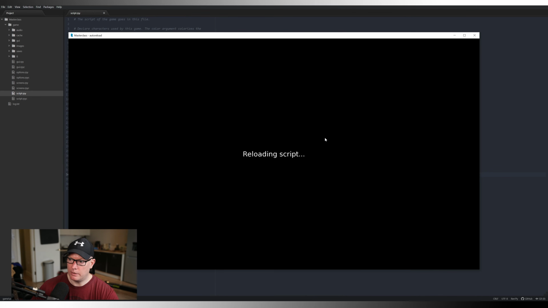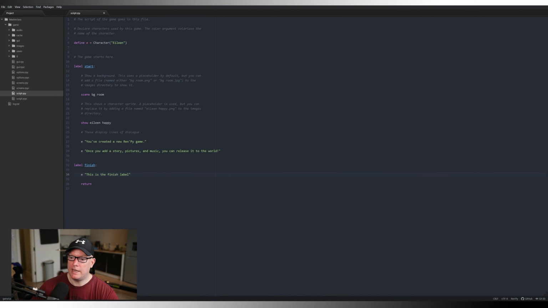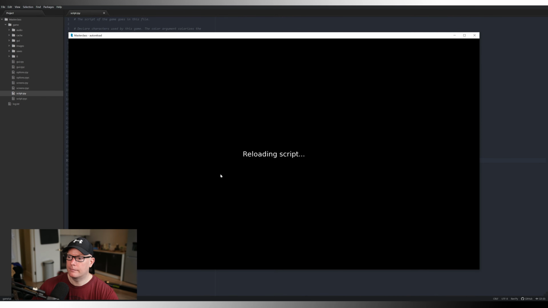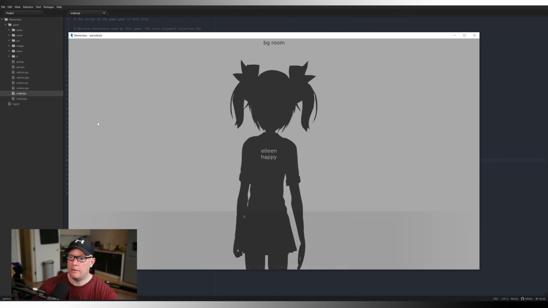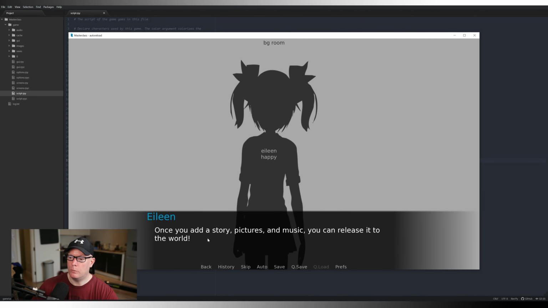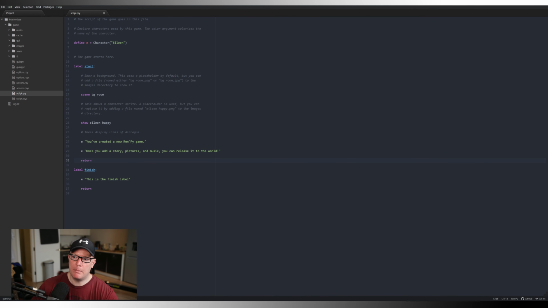So if I were now to go to reload my script, I click and it immediately just automatically rolls from this line into this line, okay? So we haven't told Ren'Py that the end of that label is here. So if I was to put return there, and then I were to rerun my code from the beginning, let's just come back to the main menu, hit start, create a new Ren'Py game. Once you add story, pictures, and music, you can release it to the world. Then we click, and now the game ends. So now Ren'Py knows that this label is actually finished, and it won't go into here.